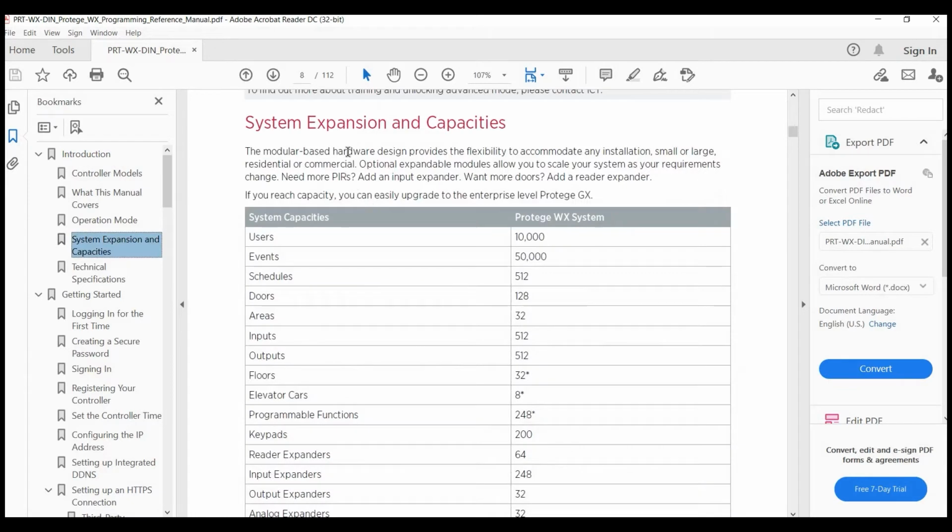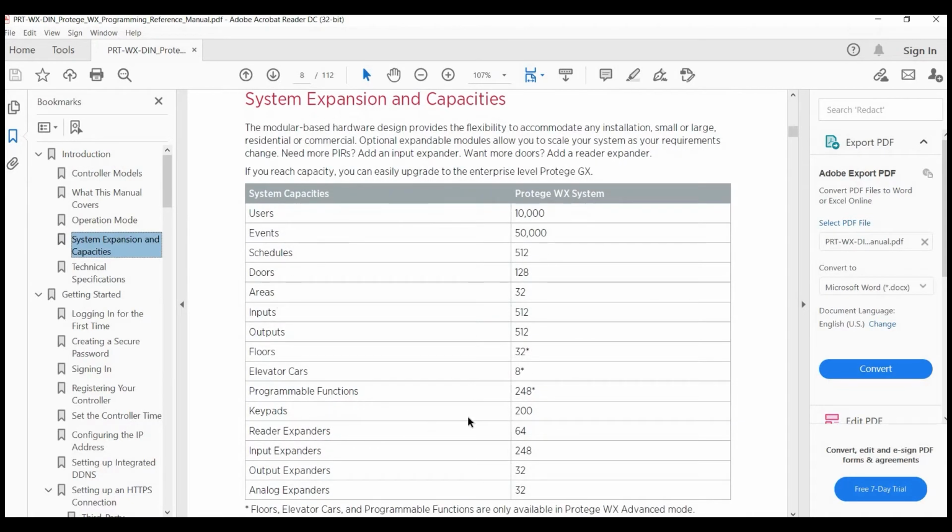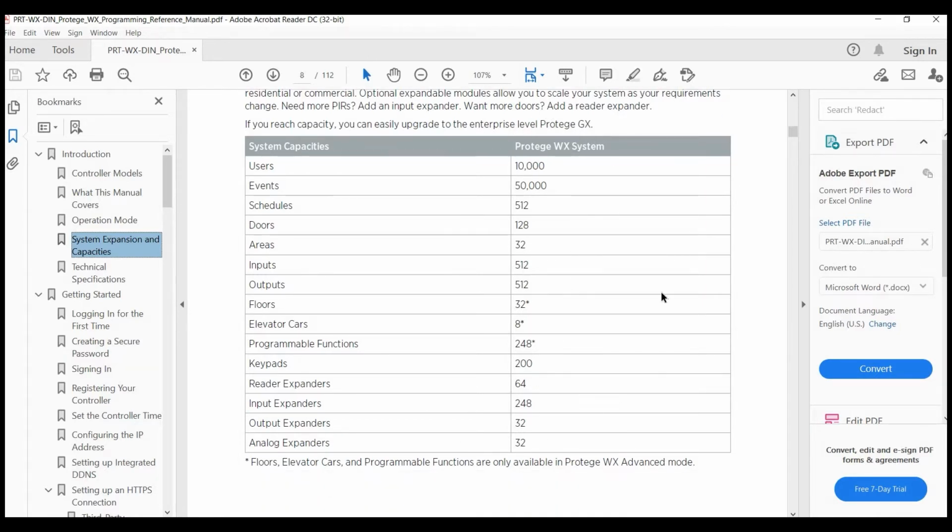I'd like to discuss really quickly the system expansion and capacities. These are all the capacities of the Protege WX system on a single controller if you have followed the Protege WX training. If you haven't followed the training, some of these capabilities or capacities are not available if you have not done the training and registered a controller. Floors, elevator cars, and programmable functions are only available to Protege WX Advanced Mode. That is the W Expert, if you had followed the training and you registered the controller.